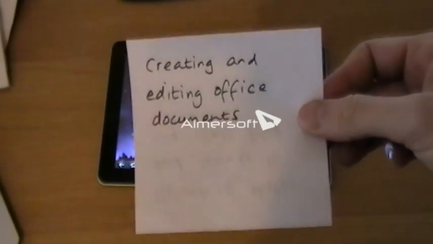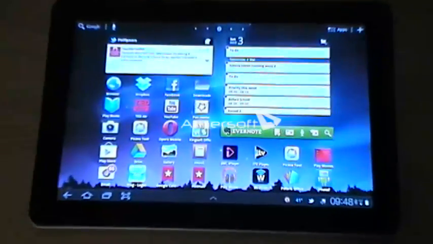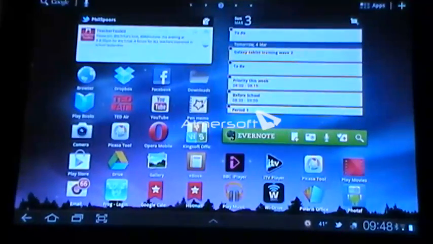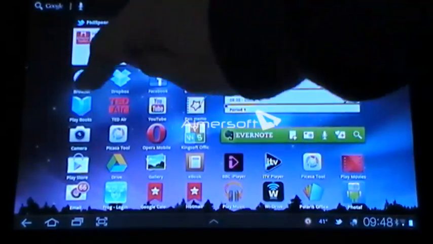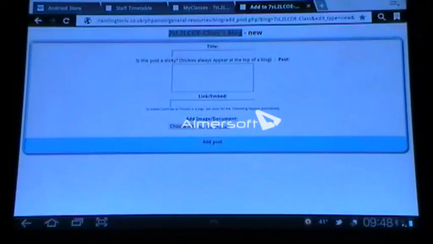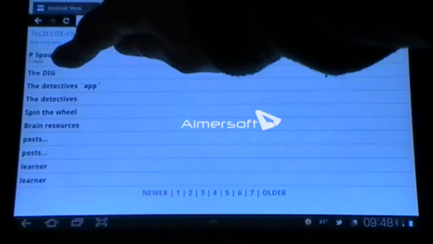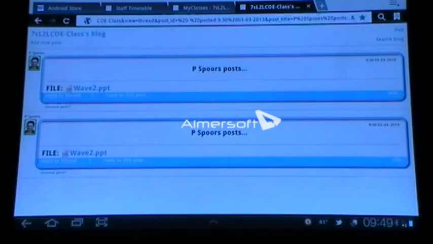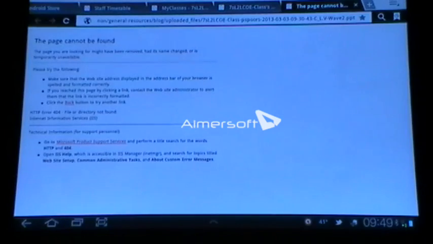In this video we're going to take a look at creating and editing an Office document. What I've just done is I've put a PowerPoint onto this class blog. I'm going to show you how to download that PowerPoint and then open it up so that you can edit it.